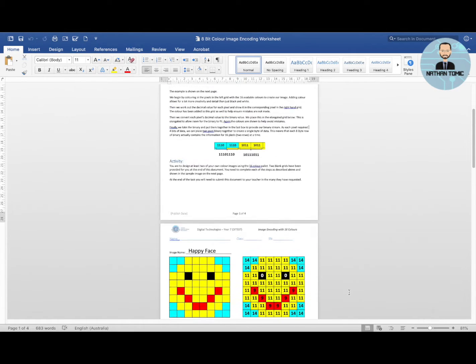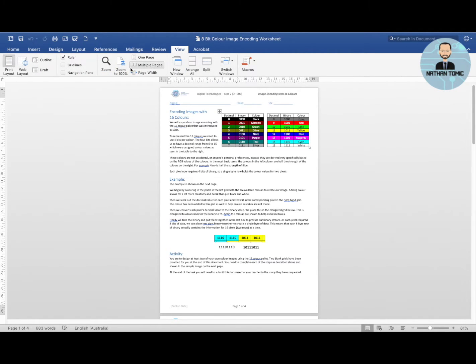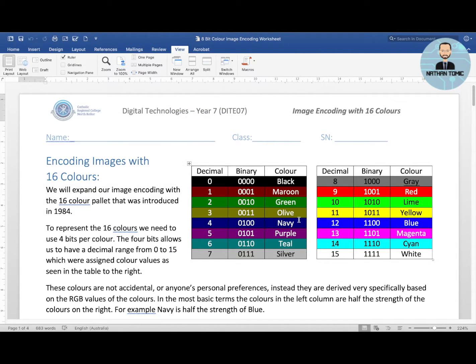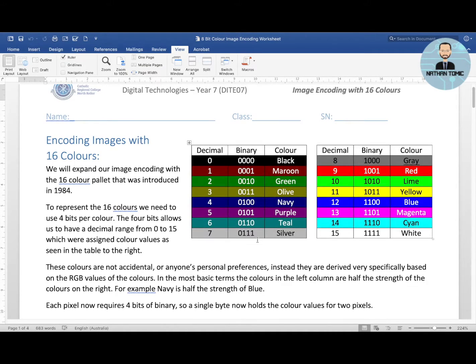So let's go back to page 1 and we'll zoom in so we can see it in a little bit more detail. Okay, for this task what we're doing is again bringing color into our images. Back in 1984, the 16 color scheme came out, pre-revolutionary for its time, and the 16 colors that were available are listed in this table here. They went from black through silver, grey, red, lime, all the way through to white.